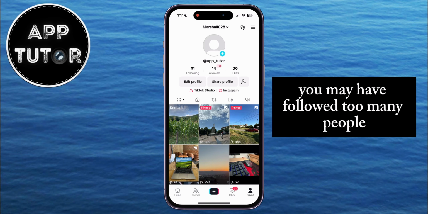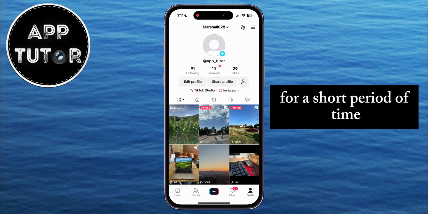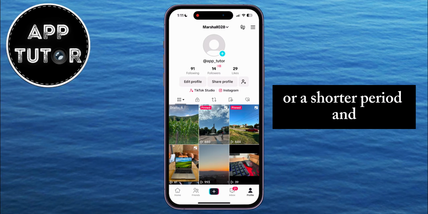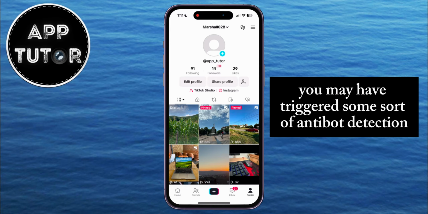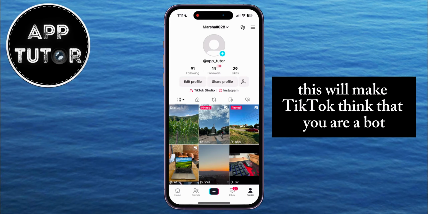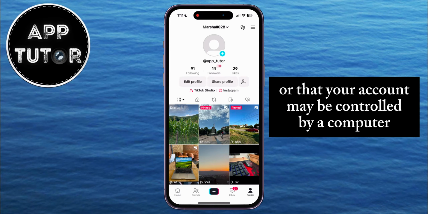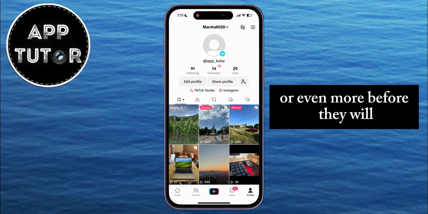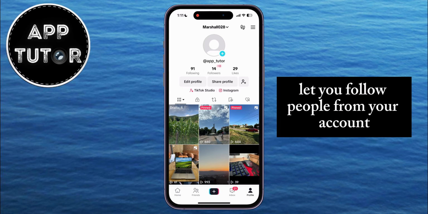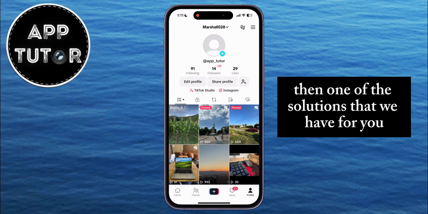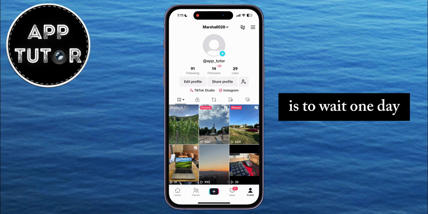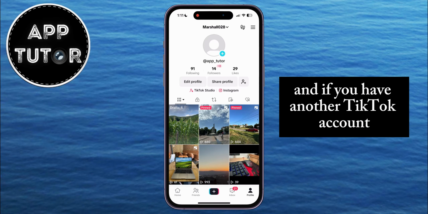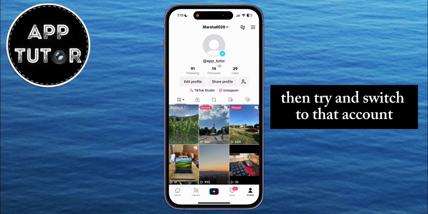If you cannot, then you may have followed too many people for a short period of time. So maybe you've followed 50, 100 or more accounts in a couple of hours or a shorter period, and you may have triggered some sort of anti-bot detection system. This will make TikTok think that you are a bot, or that your account may be controlled by a computer, so you will have to wait for 24 hours or even more before they will let you follow people from your account. So if you did follow a lot of people, then one of the solutions that we have for you is to wait one day, or maybe a little bit more, before you start following people once again. And if you have another TikTok account, then try and switch to that account.